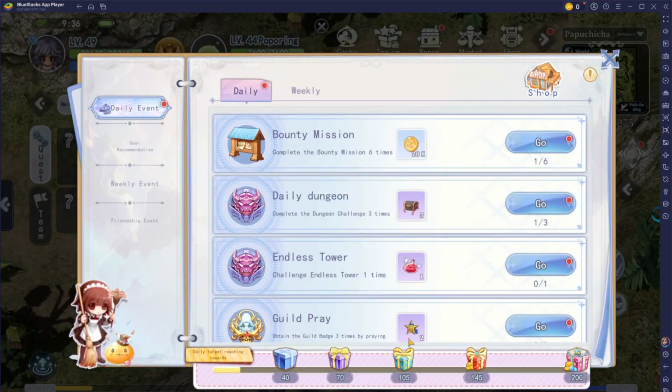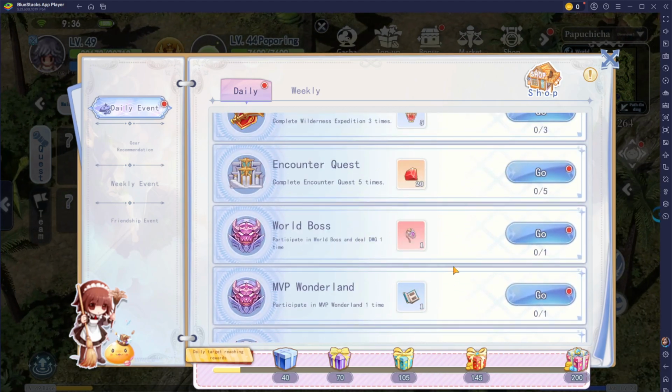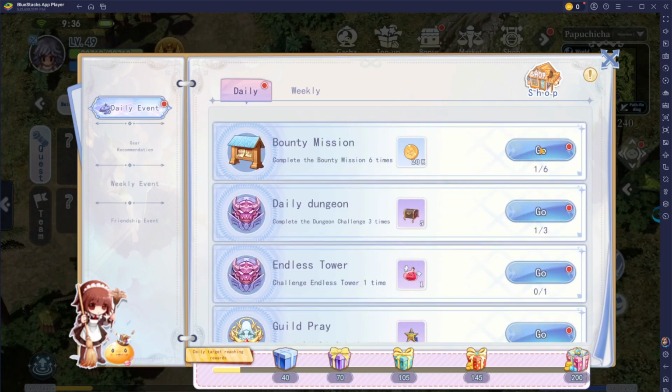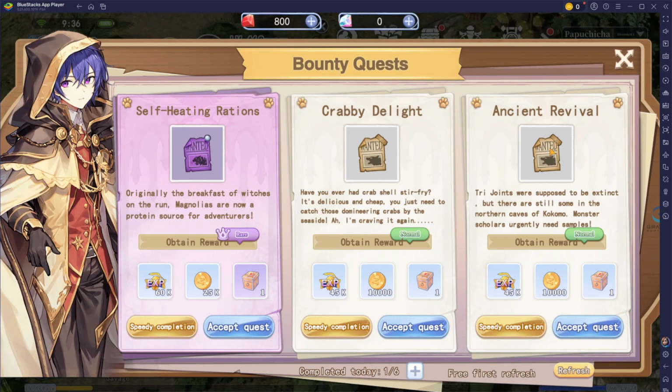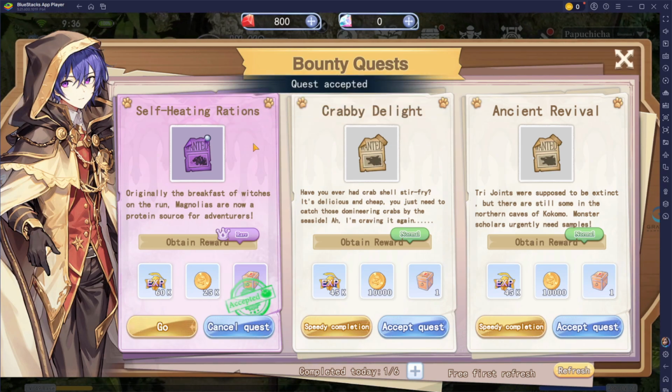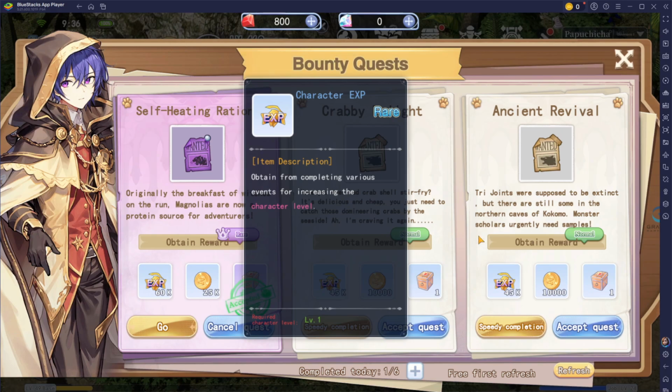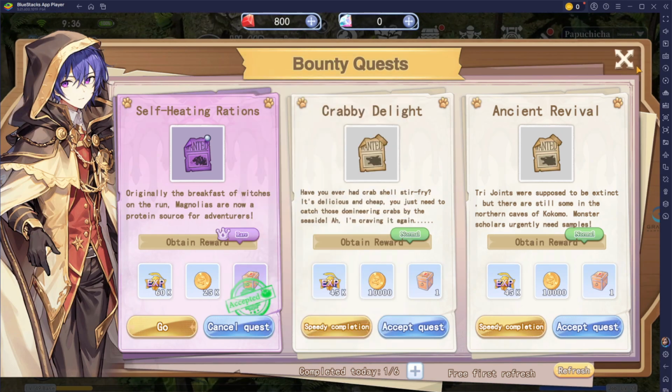So I won't go in depth into the dailies. Some of it is quite straightforward, but what I would like to highlight is the bounty missions. When you click on the bounty missions, you will see that there is a purple one, which is a rare one. There is a normal one, and you can see the XP difference between the purple and the normal one. And there's also a legendary one, which is orange, that gives more than the rare. And you can see every day you will only have 6 chances.